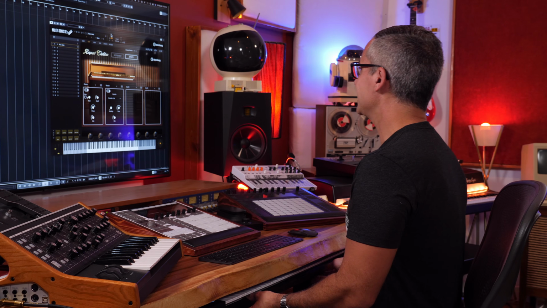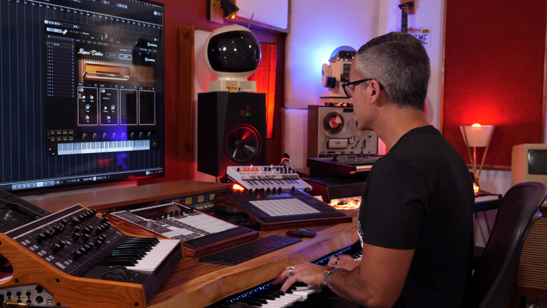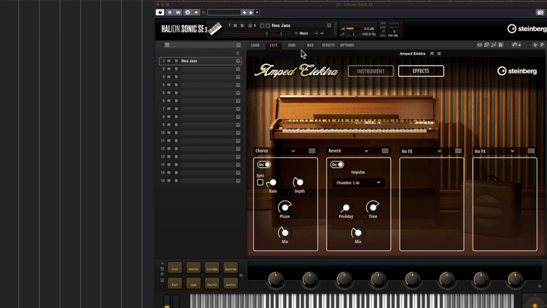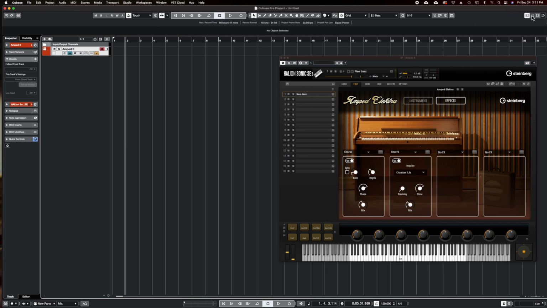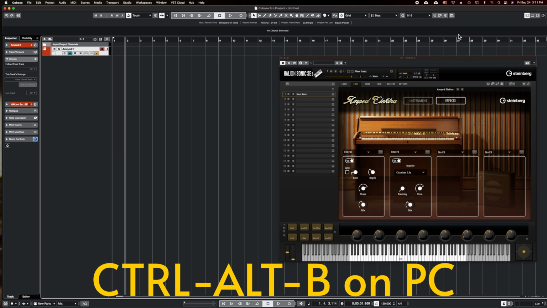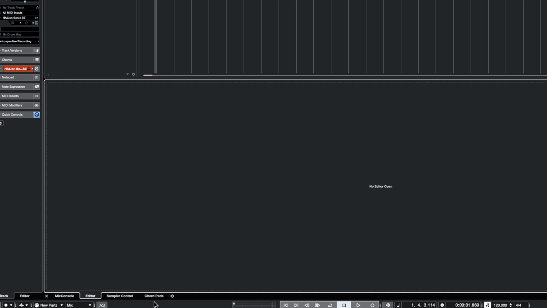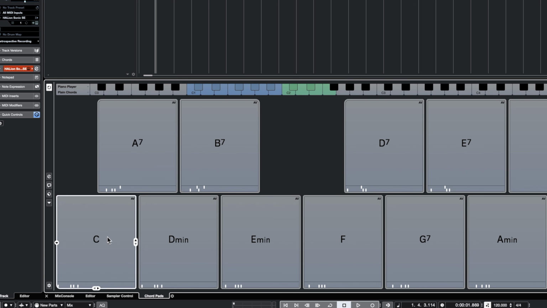So as you can see here, I'm using the Amped Electra. It comes with the latest version of Absolute, and it's a really nice little electric piano. And I am going to open up the chord mode area down at the bottom. So you click this little button or Command Option B key command, go over to Chord Pads down here. The way it works is you have these little squares here, and you can see them kind of line up according to the notes on the keyboard.